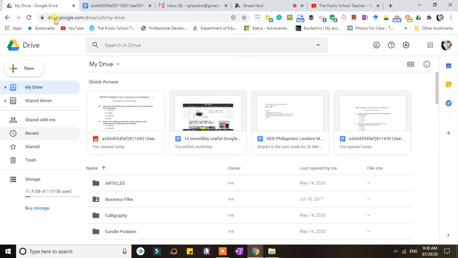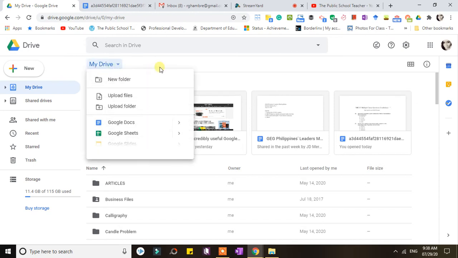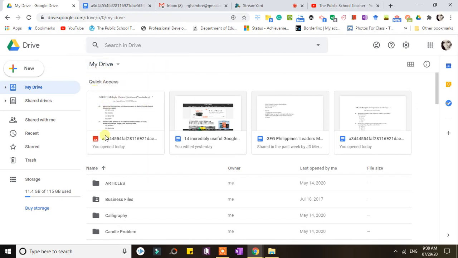Now, after the left section, I will discuss the things that you can see here. Of course, the first part that you can see is the quick access bar, wherein you can see the recent files that you have opened, uploaded or edited. For example, this one, you can see you opened today, you edited yesterday, shared in the past week. So these are the recent ones. But as I said, you can check it in the Recent tab.